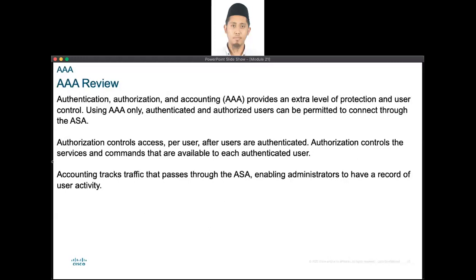So next, 21.6 AAA. AAA review: authentication, authorization, and accounting. AAA provides an extra level of protection and user control. Using AAA, only an authenticated and authorized user can be permitted to connect through the ASA. Authorization controls access per user after users are authenticated. Authorization controls the services and commands that are available to each authenticated user.